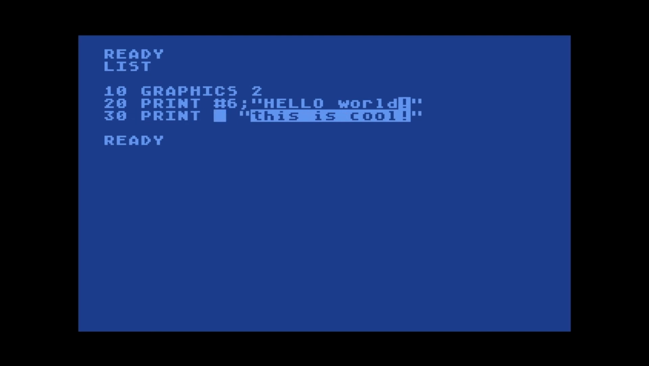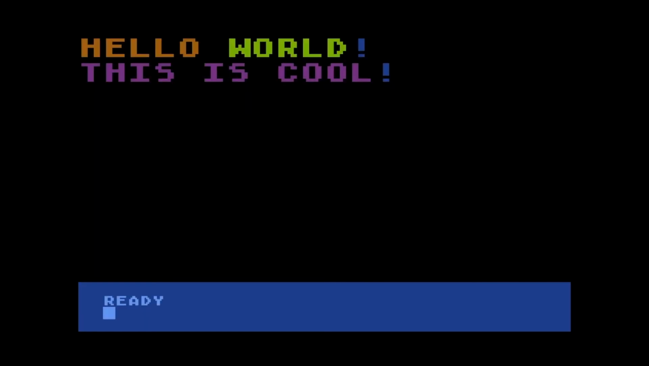And I forgot to change the print to channel 6 there, so that's why it was printed in the text window below instead. Hello world, this is cool. Well, not that cool, but a little cool.